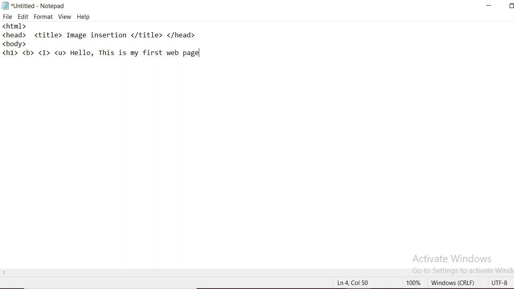This is my first web page, and next we can close all the tags which we opened. So first we opened the H1 tag, that we want to close by using a forward slash along with H1. Then we want to close, sorry, B tag, that is bold. Next we want to close I tag. Next close this underline, that is U tag also. Now all the tags we closed: H1, bold, italic, underline also closed.